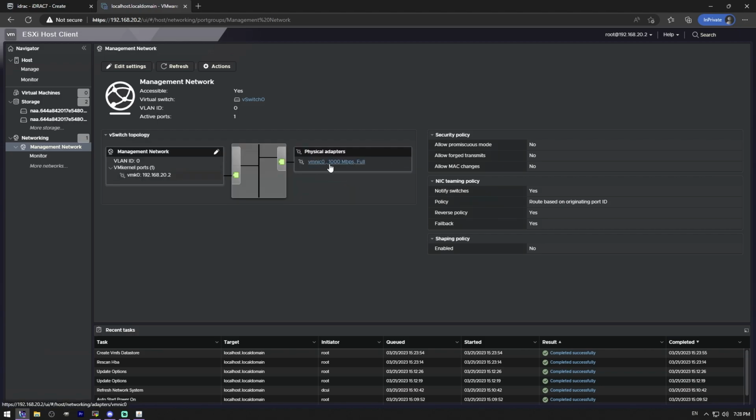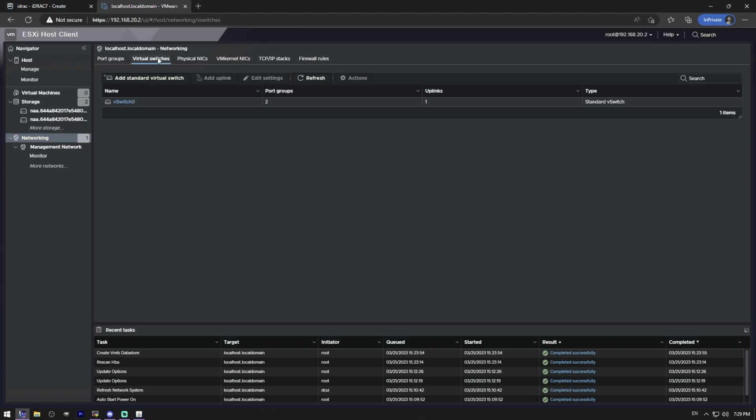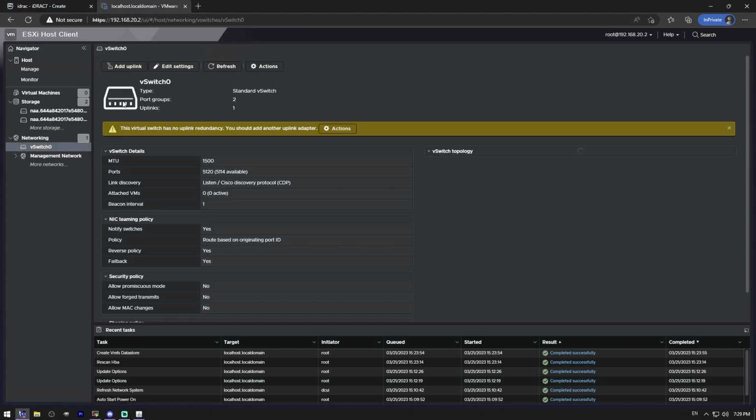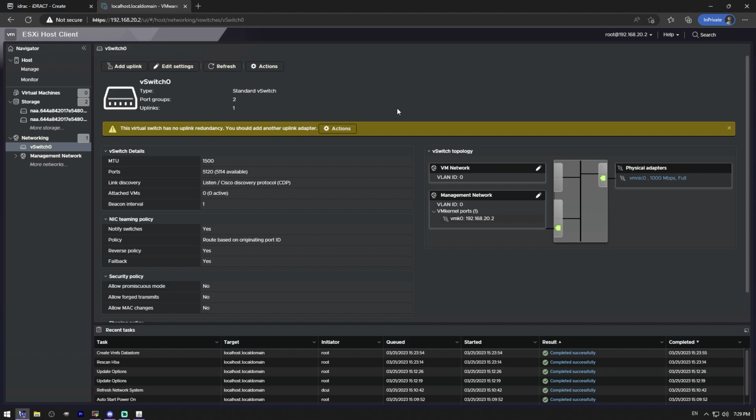As you can see, VMNIC 0, which is a physical network card on our device, has connected in full, and we have one VM kernel port, 192.168.20.2. That's our management IP address. No promiscuous mode, no forged transmits, no MAC changes, none of that. This is all defaults. Leave it, it's fine. Our virtual switches, we can go in here, we can see what's been set up. This virtual switch has no uplink redundancy. We don't have multiple NICs, so we're not going to have any uplink redundancy.